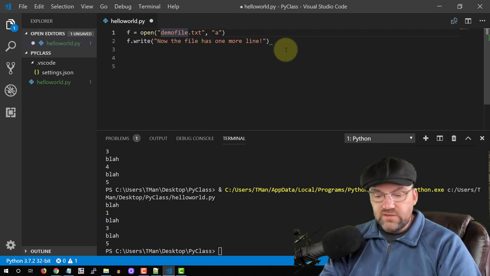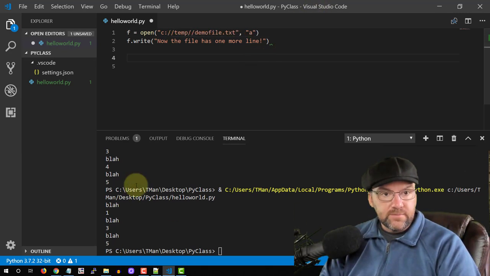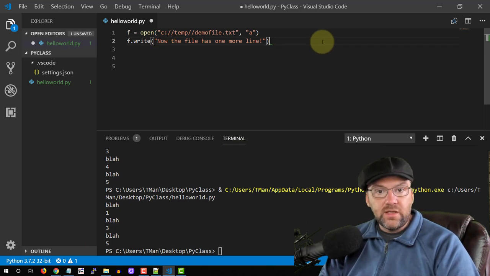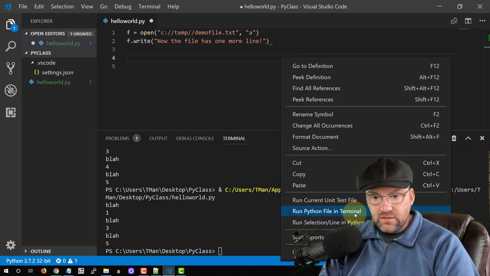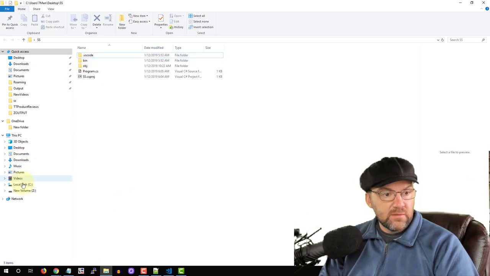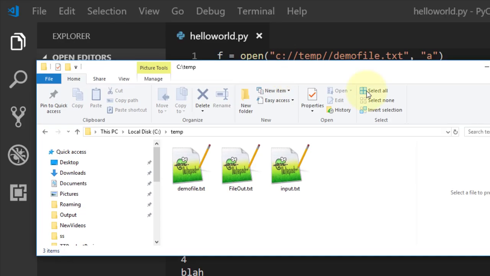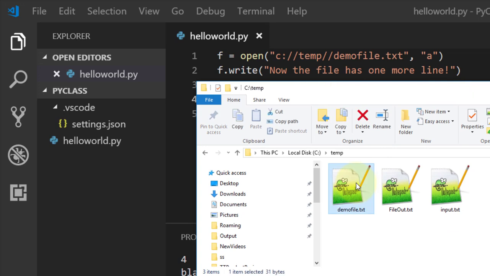Well, the question is, where does this go? C colon backslash temp. Can I do that? You have to be careful. All right. So I'm going to try to write this file here. It's got a squiggly line. I wonder what that means. Did it work? Only one way to find out. C temp. What do we call it? Demo file. There it is, right there.